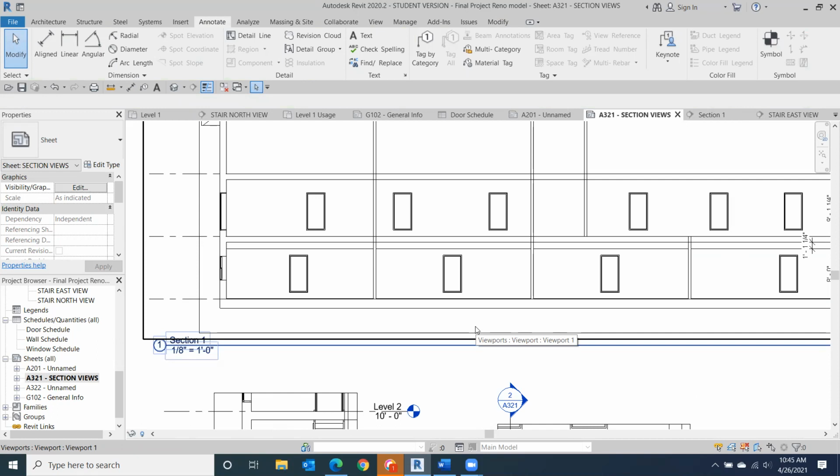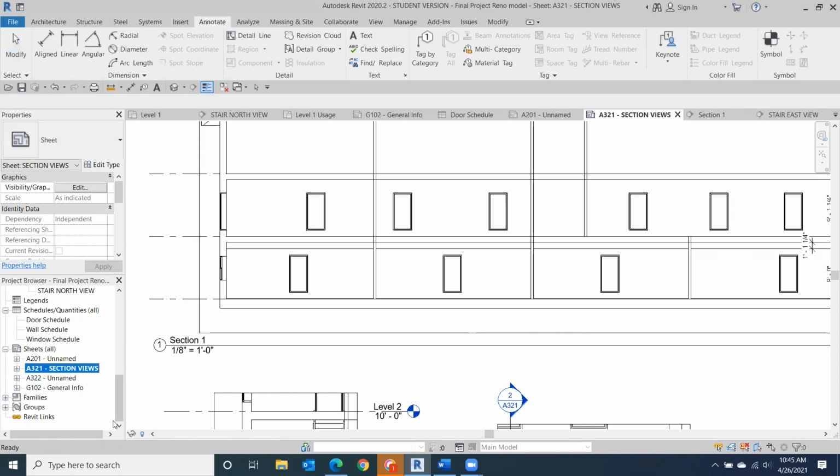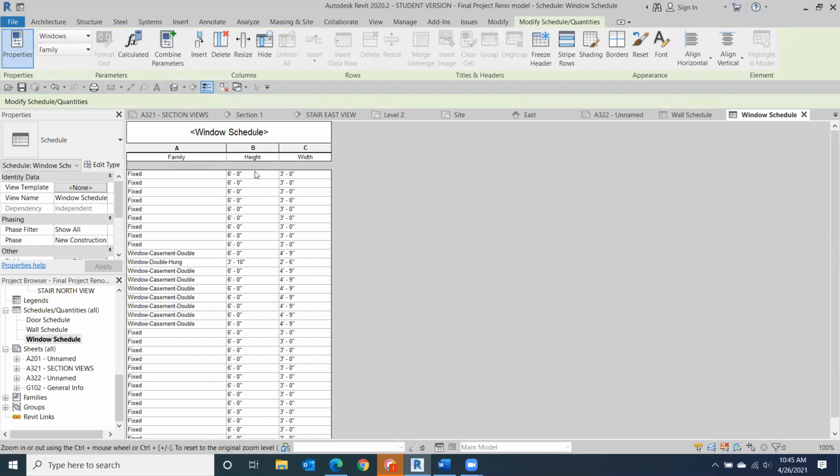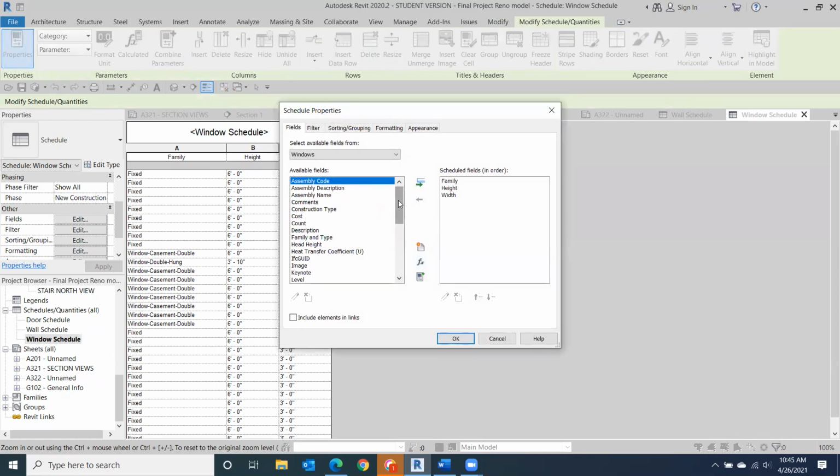Honestly, I don't think we even need that on this one. I just remembered that we do have that in our schedules. So if we jump to our window schedules, we do have the height of where that's going to be. If you wanted to be specific in your window schedules, you could go to your sill opening and things like that. If we jump into fields and look down in fields, we have the sill height of where that's going to start. So if I wanted to do that, I'd include that in here.